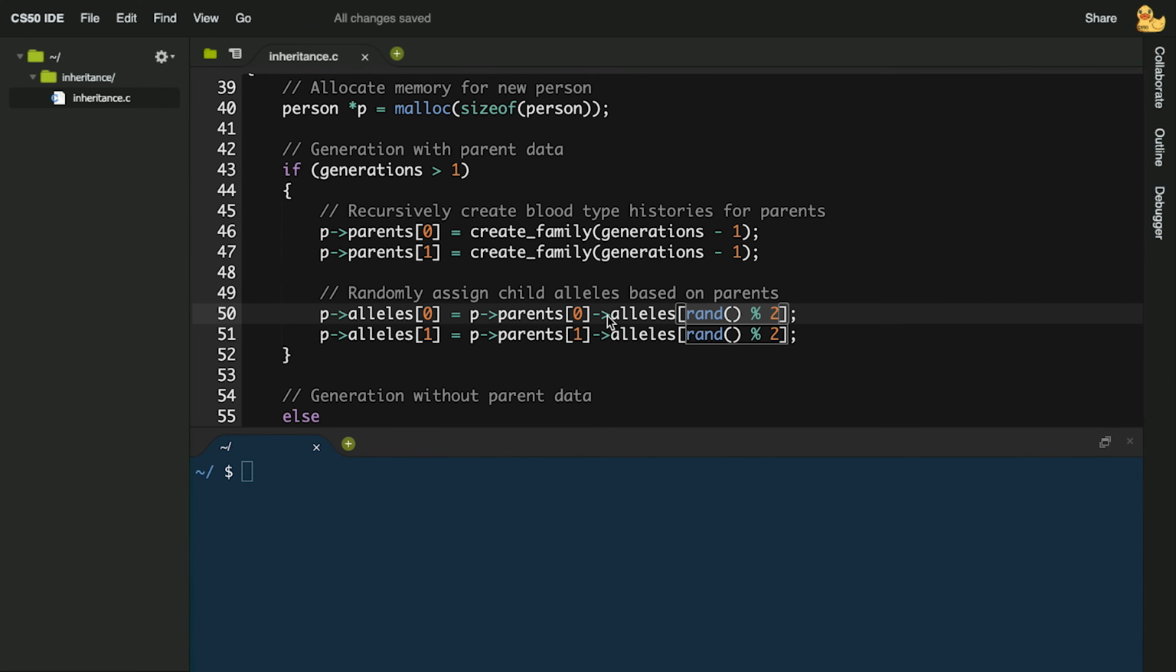Well, the child is this variable p here, and they are a pointer to a struct. So to access their alleles, I can say p arrow alleles, and then we'll go ahead and store inside of p arrow alleles 0 one randomly chosen allele from the first parent. And then we'll repeat the exact same thing for the second parent.